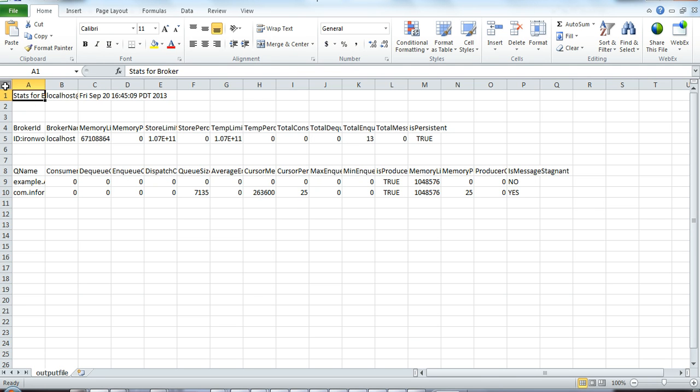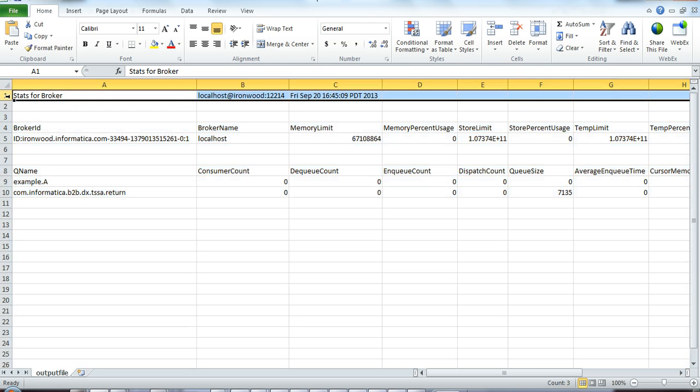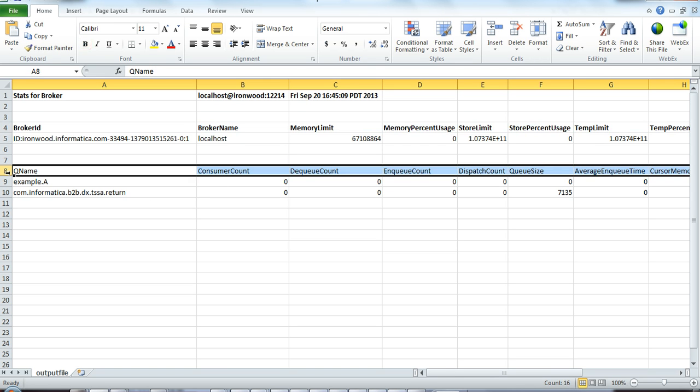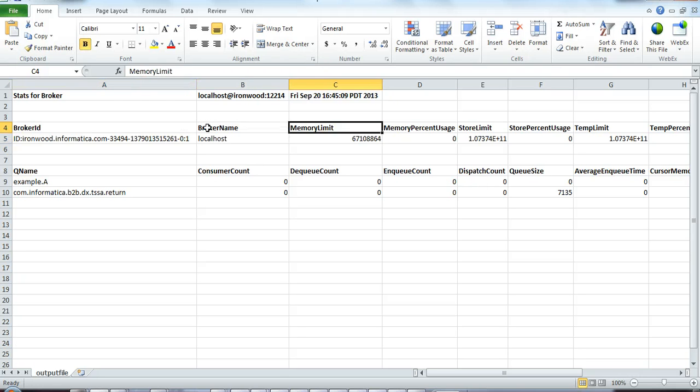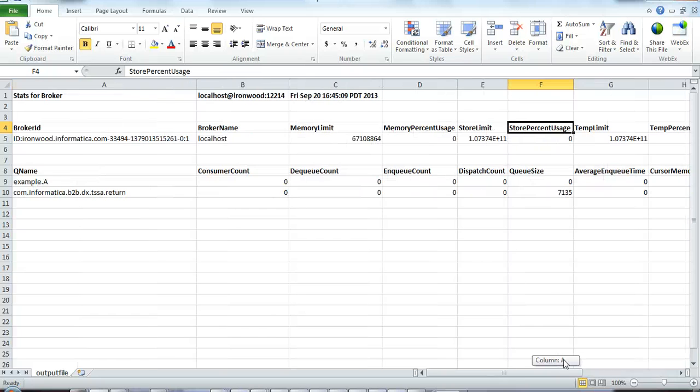Now we can see the statistics for the broker: what is the broker name, host name, and the JMX port, when it was collected, the broker ID, the memory limit, the memory percentage being used, storage limit, storage percentage being used, temporary storage. Quite a few parameters are listed here.